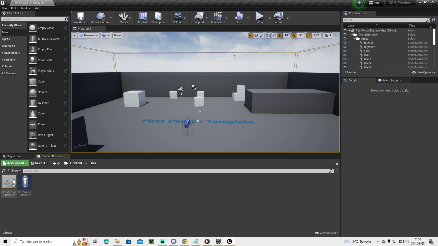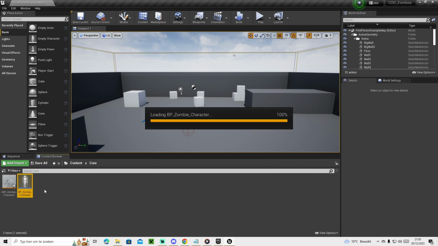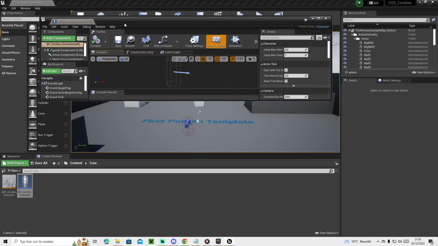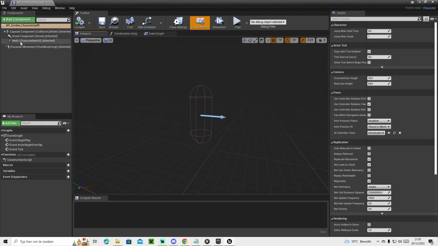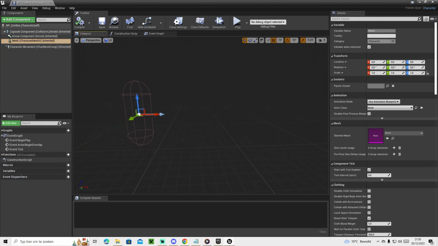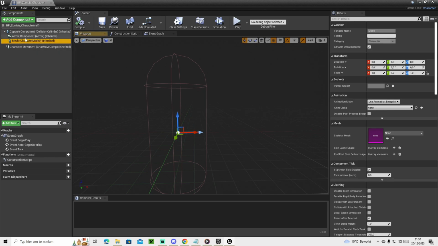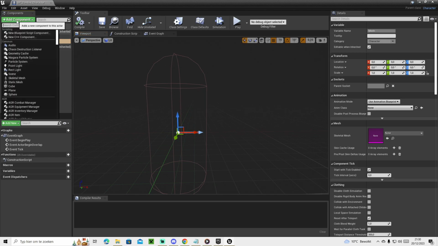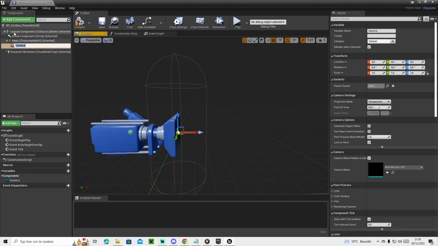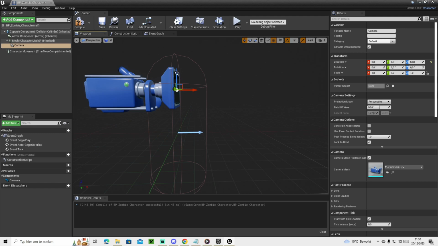Alright, once we have those two things set up, we're gonna be starting in the blueprint. I'm gonna set everything up first, and after that I'm gonna explain what's going on and why we're doing it a certain way. So the first thing we are gonna do is attach to this mesh, we're gonna add a camera like so, and we're gonna be setting up kind of like this. We can always tweak that later.